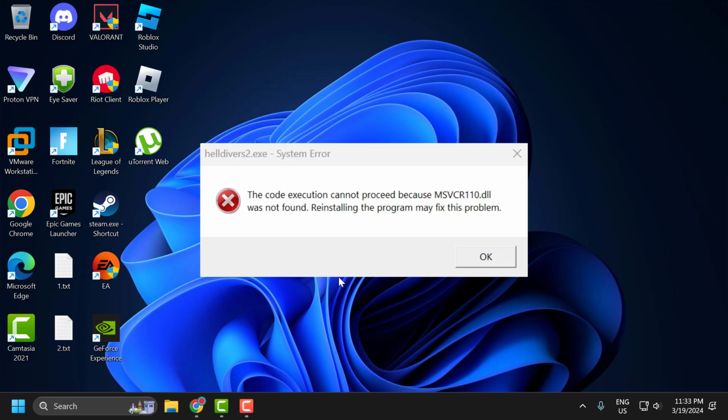Today we are going to see how to fix the issue with Helldivers 2. Whenever you launch the game, you get the error: the code execution cannot proceed because MSVCR110.DLL was not found. Let's fix it, guys.